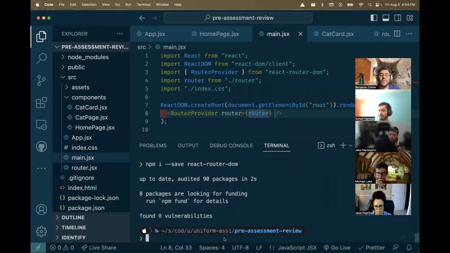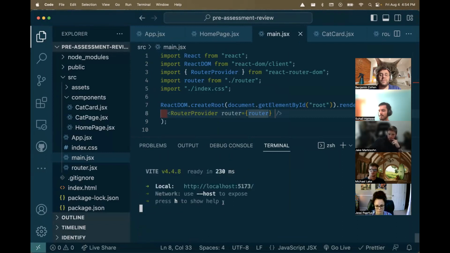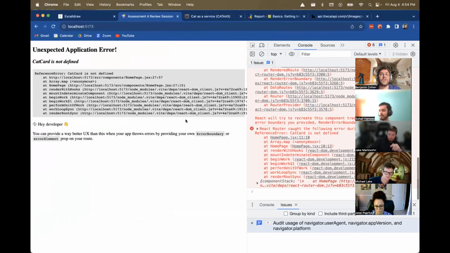I can share this code with everybody. Oops. That's what I meant to do. Okay, coming back here, refresh.